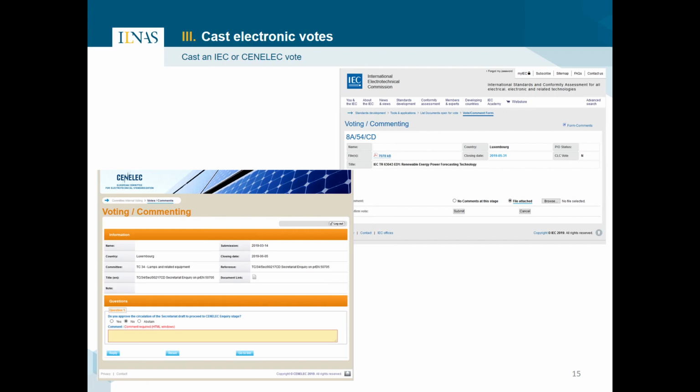When you have selected a specific vote, you will see the following pages, where you can see different information about the ballot you're interested in. For example, your name as well as the country you are representing. You can see the submission as well as the closing date of the ballot. You can see the concerned technical committee, and also a link to the document of the ballot.